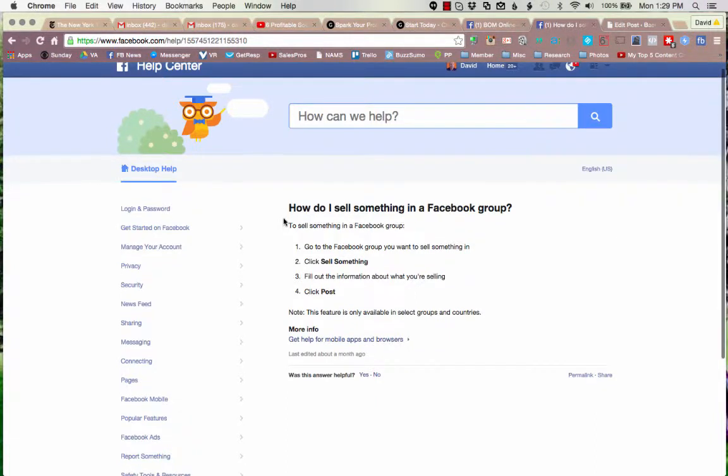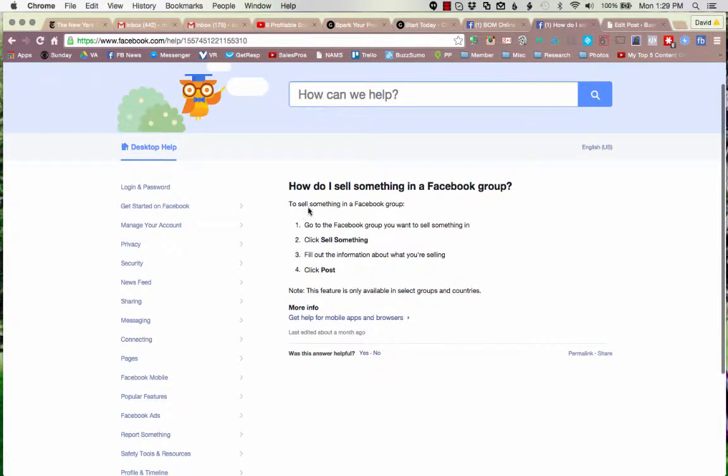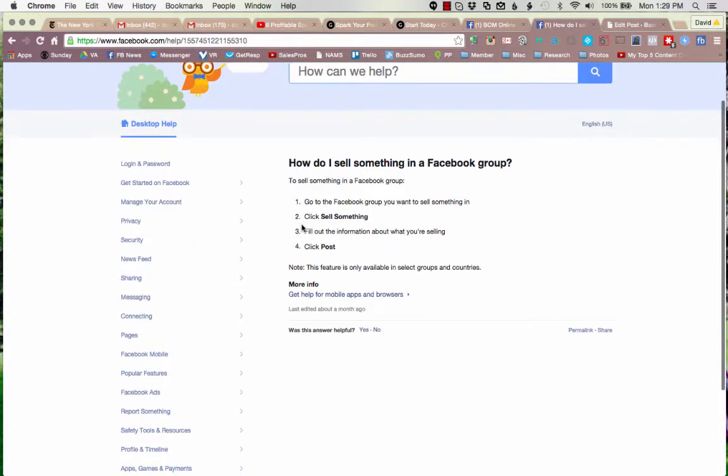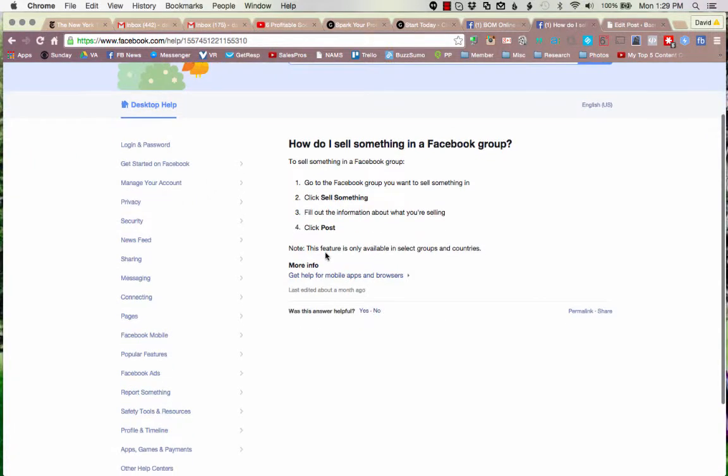It says, how do I sell something in a Facebook group? To sell something in a Facebook group, number one, go to the Facebook group you want to sell something in. Number two, click sell something. Number three, fill out the information about what you're selling, and number four, click post. Note, this feature is only available in select groups and countries.